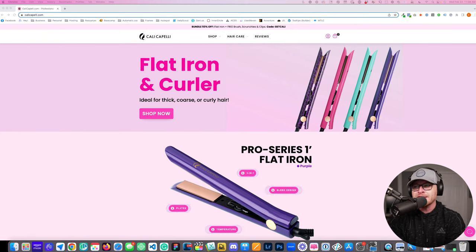No scroll test is basically, can I figure out what's going on here? What is this website? Who is it for? What are they offering in general without scrolling around, without digging? I don't want to have to dig. Users don't want to have to dig. So can you figure it out without scrolling around?